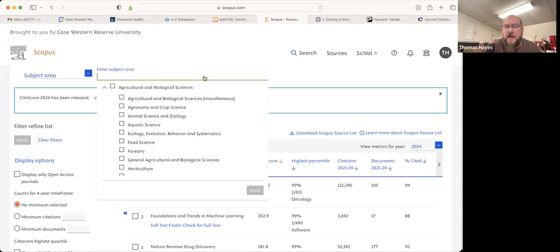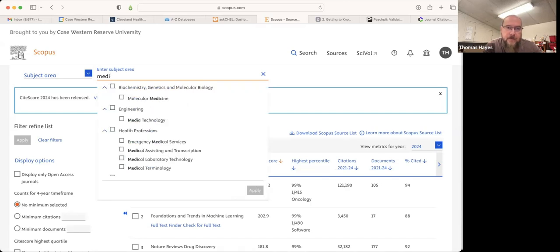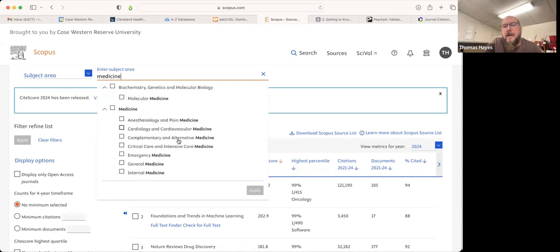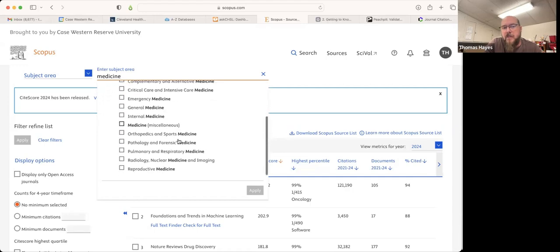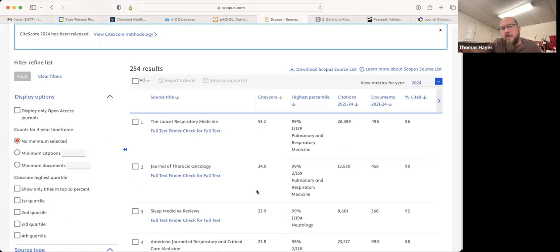So if you go into the subject area, again, there are a broad number of subject areas that Scopus covers, but I would look at medicine. It is, if I can spell it. And under the heading of medicine, you can see the different subject areas. So if I were interested in pulmonary respiratory medicine, I can filter by that. And then within these results, I can see, according to Scopus, they have 254, and it's ranked by CiteScore. So again, you can see the one that is the most impactful. So in this case, Lancet Respiratory Medicine.